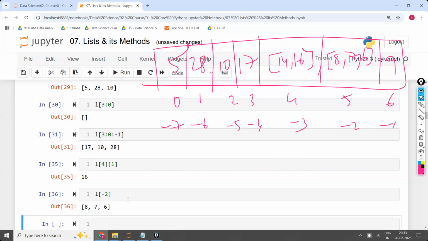Again, this is the output. For this one, you are going to apply the index position 1. What is in the index position 1? This is 0 position, and this is 1 position. What is the output? 7. So you are going to get the output as 7. Is the point clear, everyone?